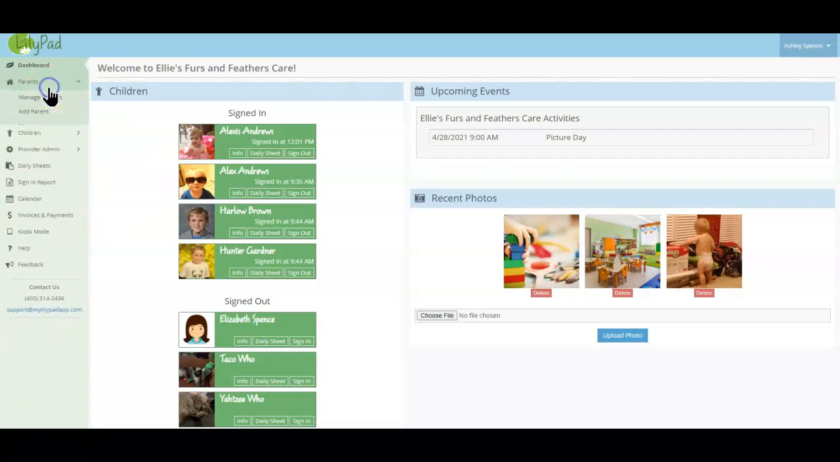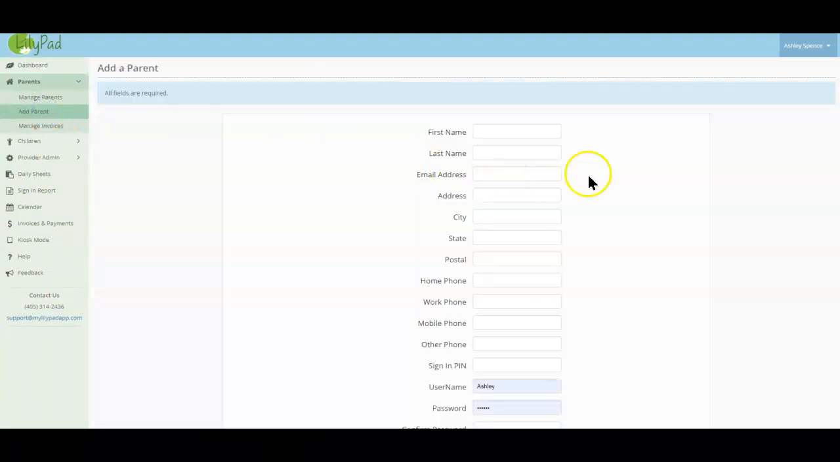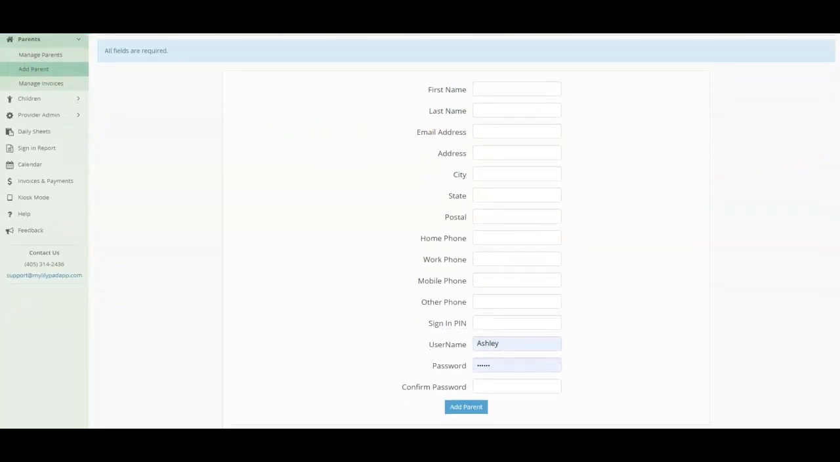The Add Parent section allows you to add new parents to the system. Fill out the fields and then press the blue Add Parent button to save your entry.